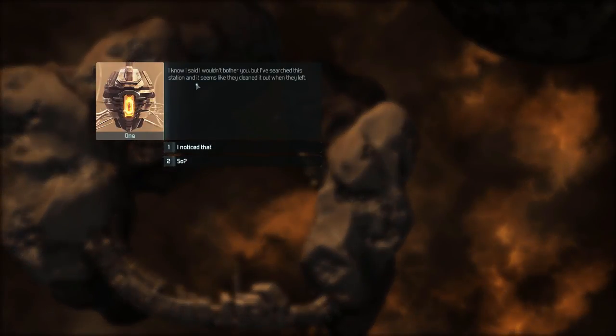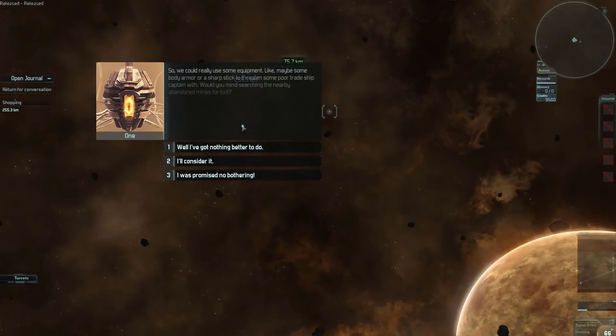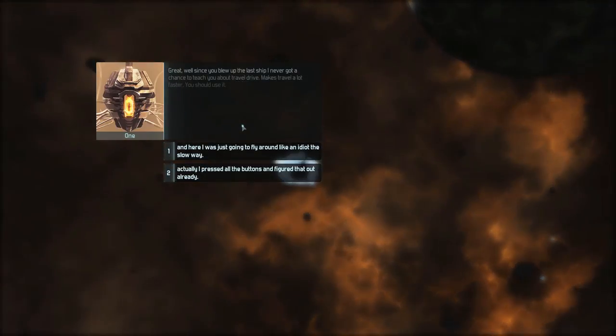Oh, what's that? I know I said I wouldn't bother you, but I've searched the station and it seems like they cleaned it out when they left. I noticed that. So we could really use some equipment, like maybe some body armor or a sharp stick to threaten some poor trade ship captain with. Would you mind searching nearby abandoned mines for loot? Well, I've got nothing better to do, so sure, why not? Great! Well, since you blew up the last ship, I never got a chance to teach you about travel drive. Makes travel a lot faster, you should use it.